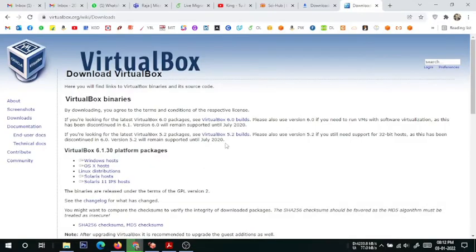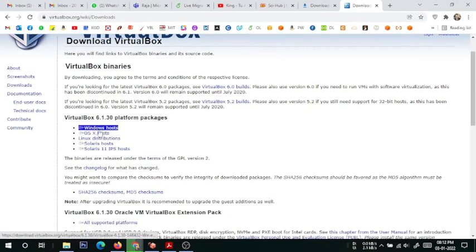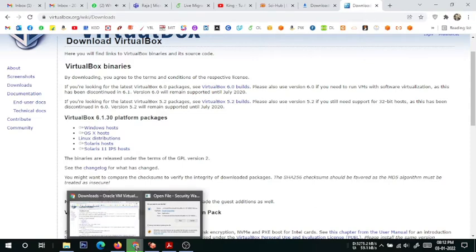In this video I'll show you how to install VirtualBox in Windows. Here I'm using a Windows 10 PC, and as you can see I have opened the official website, virtualbox.org. In the downloads you'll see there are many options: Windows host, OS X host, Linux distributions. I'm going with Windows host, and once you have successfully downloaded it, it will install the file.